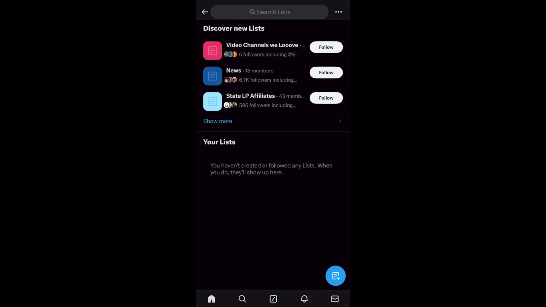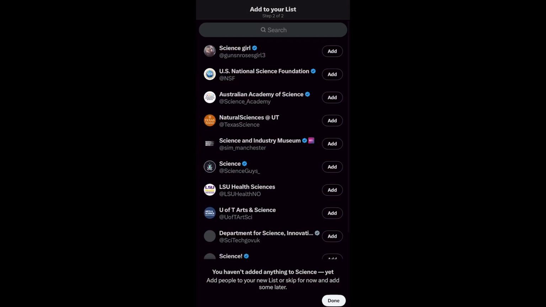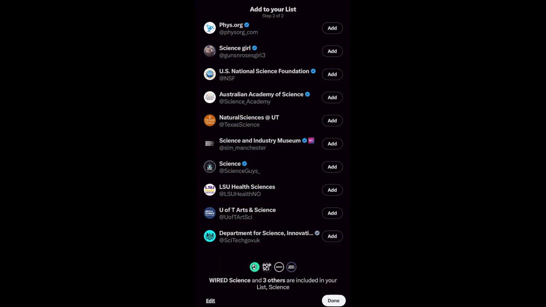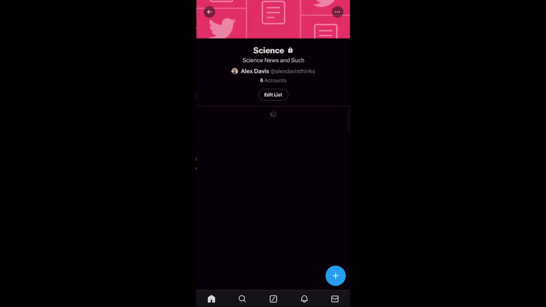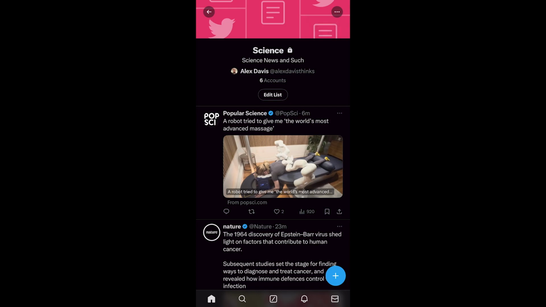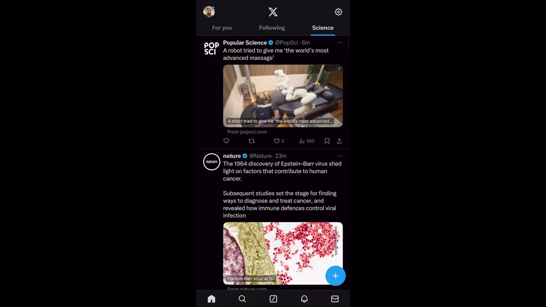So then I come over here, and I can go to lists, and I'm going to make a list. I click the create icon down at the bottom, name my list, create a description, and then set it to private so that I'm the only one seeing it, and hit create. Now I can add different pages that I want to be able to see in that list. So I'm going to add nature, some other science stuff, and now let's go over and see our list. We can go up to the top, the ellipses, pin to home, and then we're going to go back, and you can see that science is one of the tabs, and then you can click on it and see all your science.